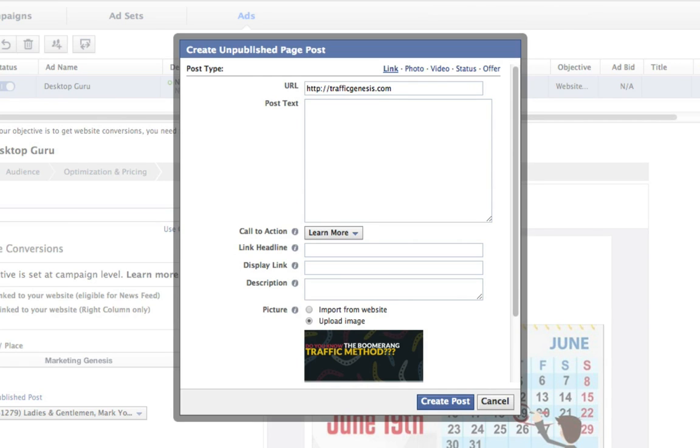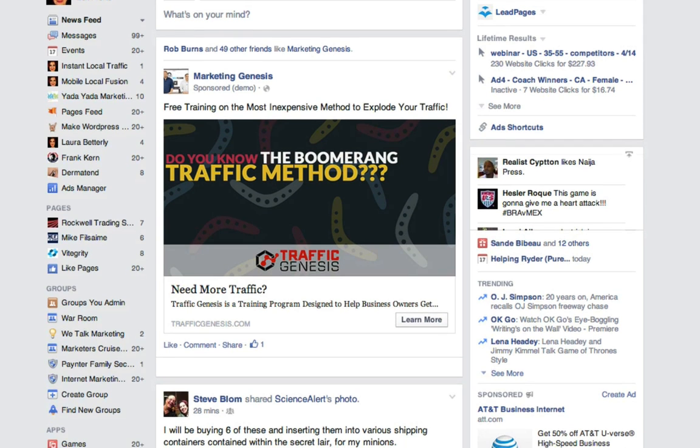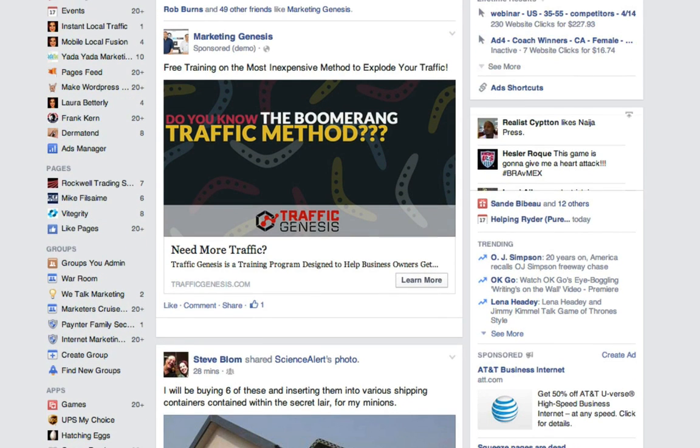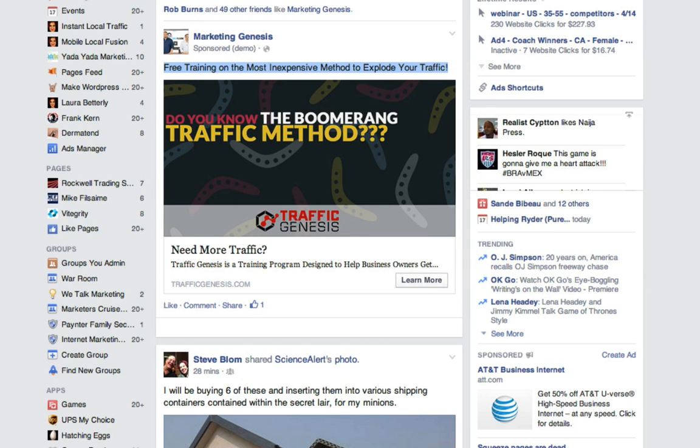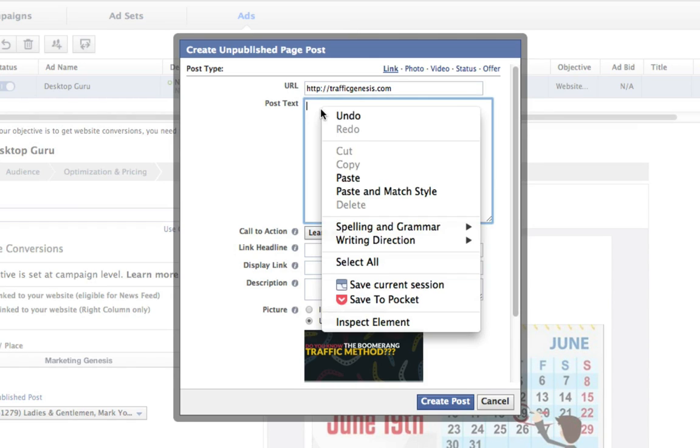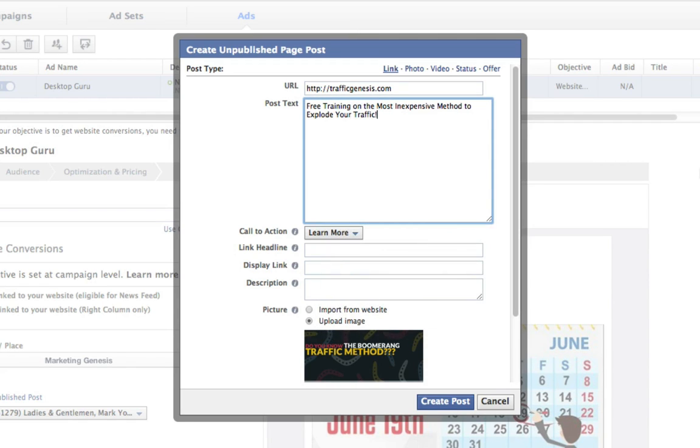Okay, so let's see what we did on the other ad. And I just so happened to pull it up over here so we could see what it looks like. Right? Now, interesting, we could only put this information here and here and here. Now watch, I'm just going to cut and paste some of this. All right. Free training on the most inexpensive method to explode your traffic.